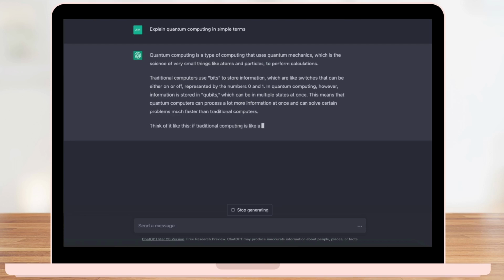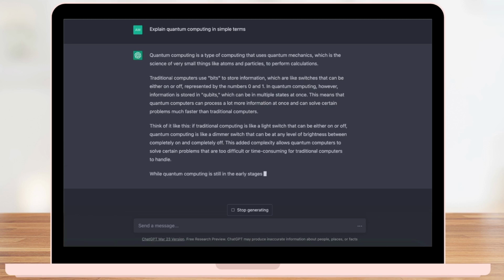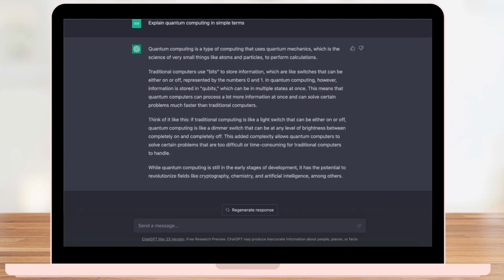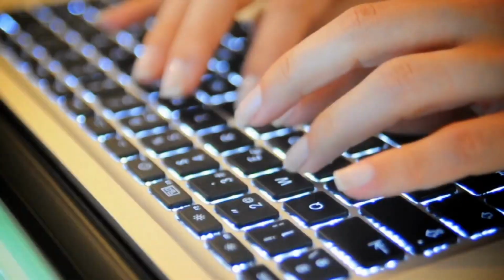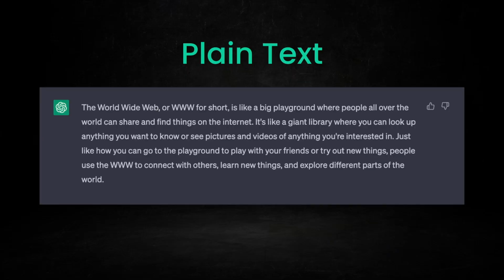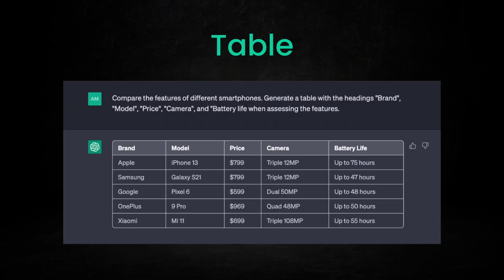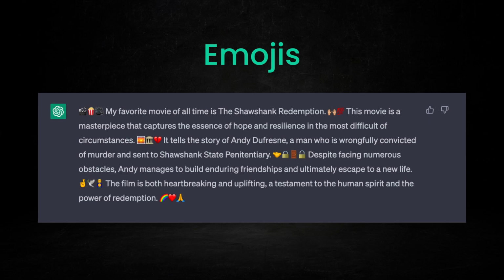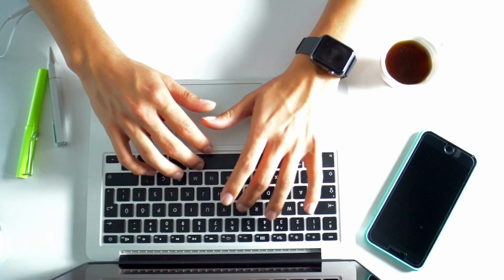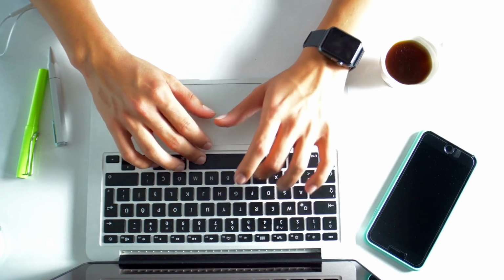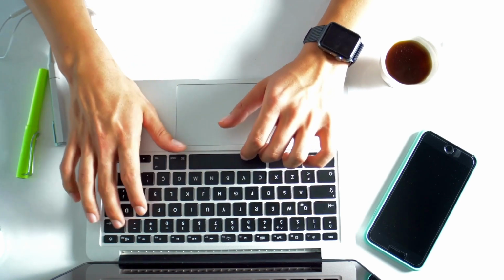Choosing the right output format can make a significant difference in the quality and style of the output generated by ChatGPT. In this video, we'll explore a range of output formats, from the simple plain text to more complex formats like numbered lists, bullet points, Markdown, tables, nested lists, and even emojis to add some flair to your outputs. So, let's learn how to create engaging, well-structured outputs using ChatGPT.